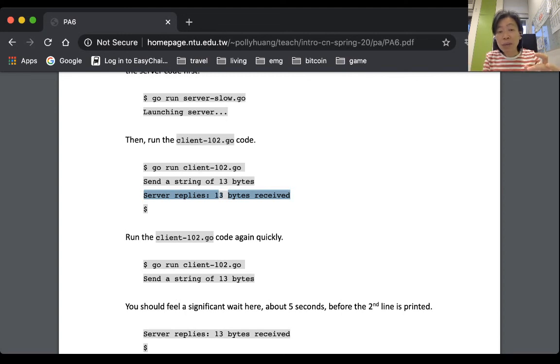While we here quickly call client 102 again. And that request is going to come to the server. But you know what? The server is still sleeping. All right? And it's not being able to answer the second request. And therefore, the client there prints, okay, send a string of 13 bytes real quick, because client would just print that at the time it's sending the request, sending the message. But the server there is not quite yet able to reply because it's still pausing for the first request.